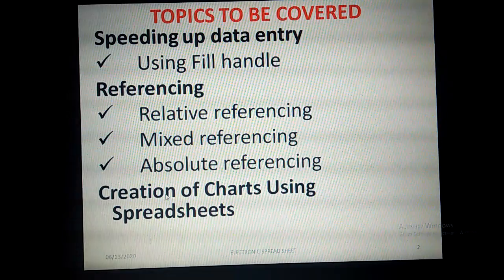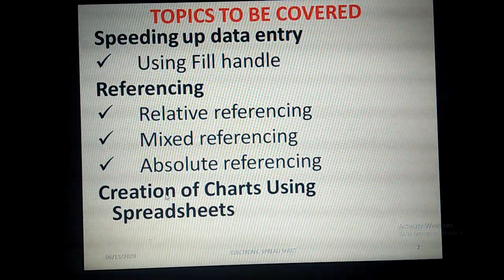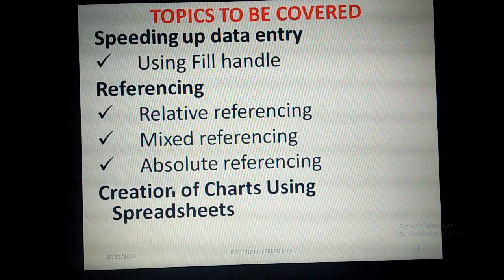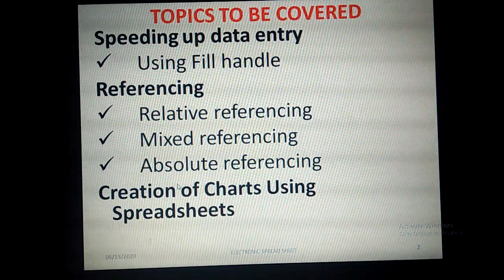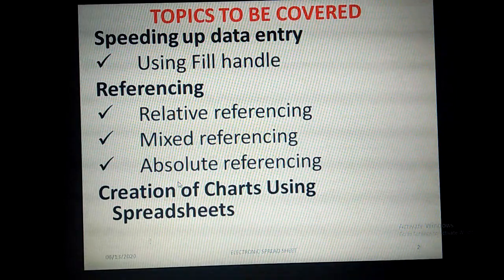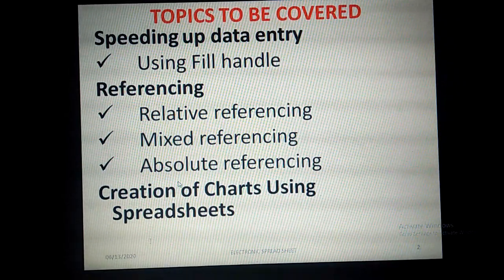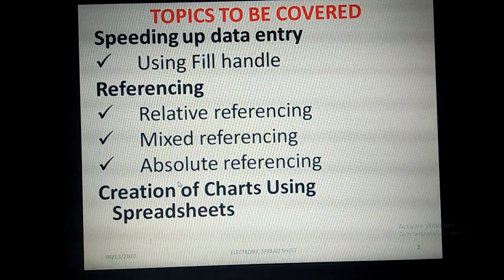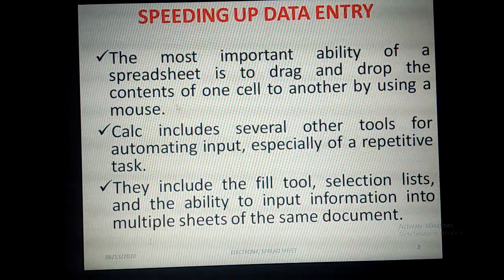So in a spreadsheet, how we can insert the chart for the entered data. If you have entered any data, how we can represent or insert a chart for that, we will see today. So with these three topics, we are going to end up with the entire electronic spreadsheet lesson. So the first topic is speeding up data entry.